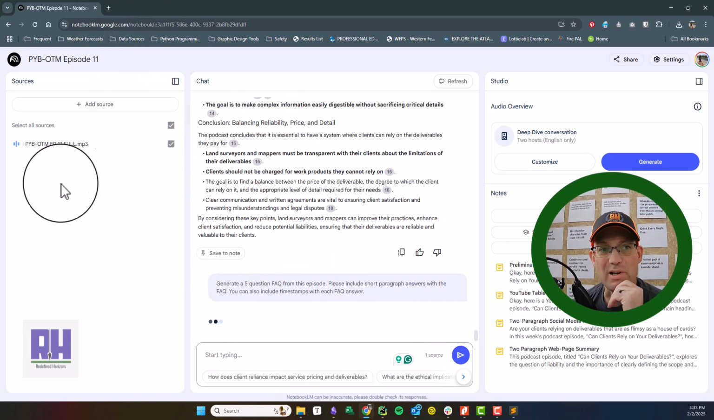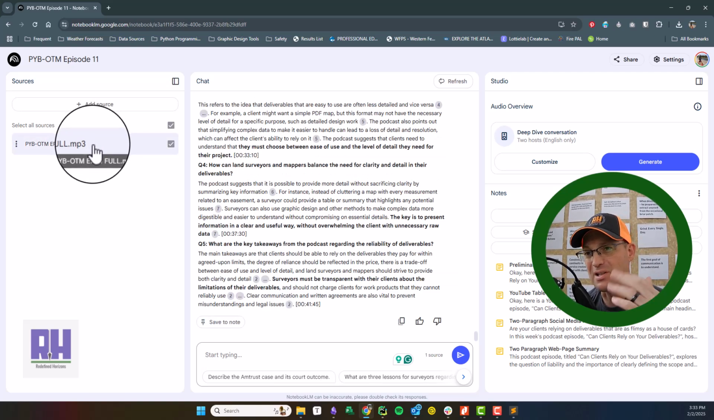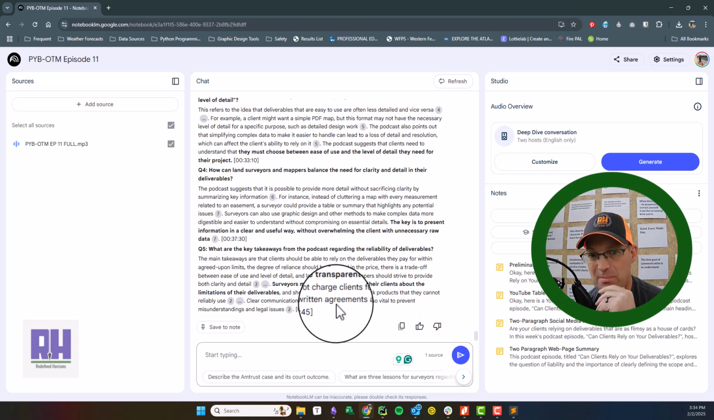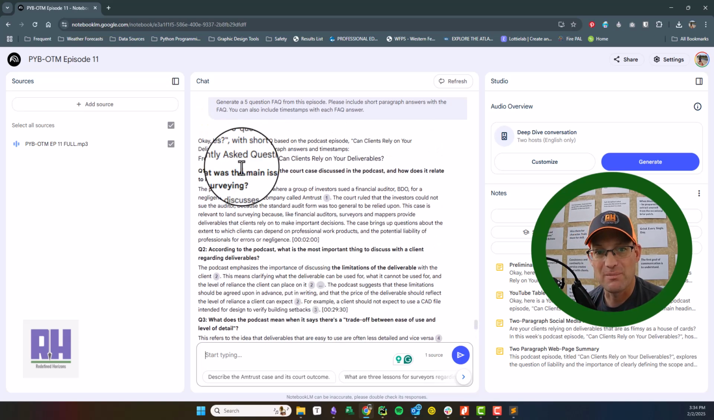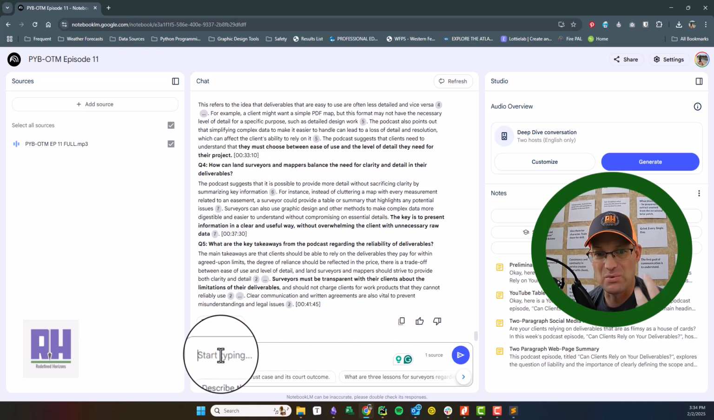Okay, while that's running, let me tell you guys, you want to upload the actual MP3 or video file when you're doing this. Don't upload your transcript, because if you just upload the transcript and not the actual media file, you don't get the timestamps. So here you go. Here's a FAQ. I'll read through this, but perfect.